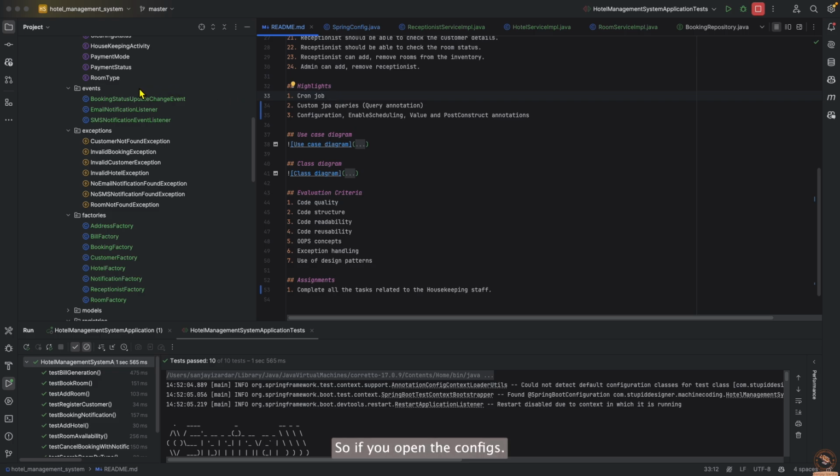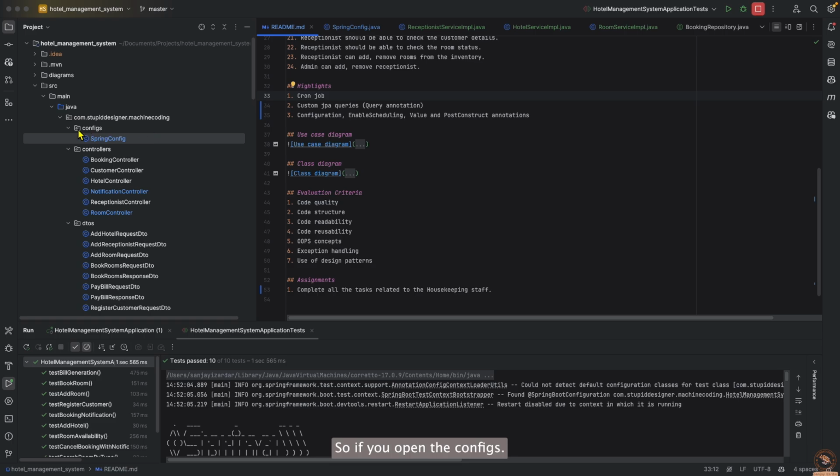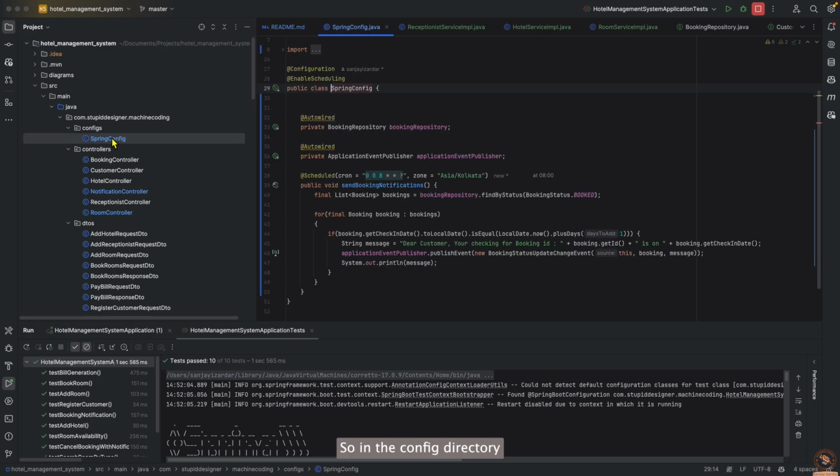If you open the configs directory, we have this configuration where we are using the enable scheduling. This we have already explained in the previous chapter. Here at 8 a.m. in the morning, we are sending the notification to all the customers whose check-in date is the next day.